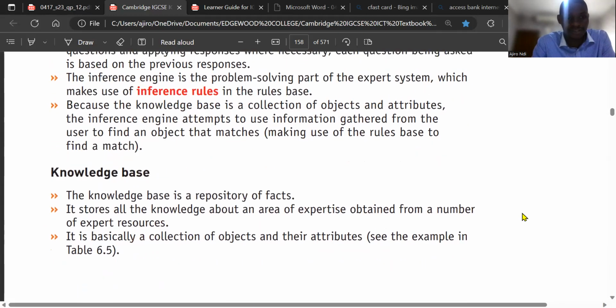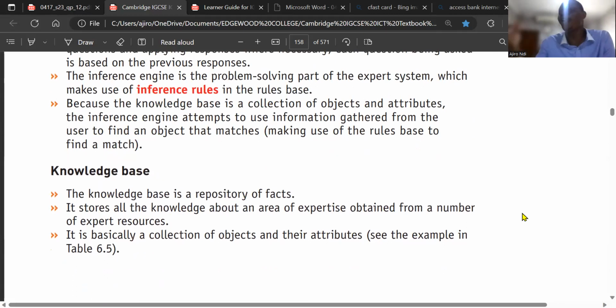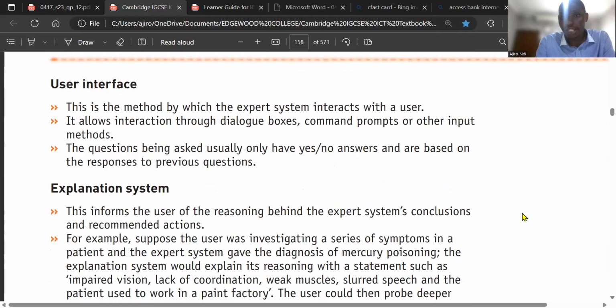What is the function of the knowledge base? This is the question bank, which stores all knowledge about areas of what? Expertise, obtained from a number of what? Expert resources. Can you see that?